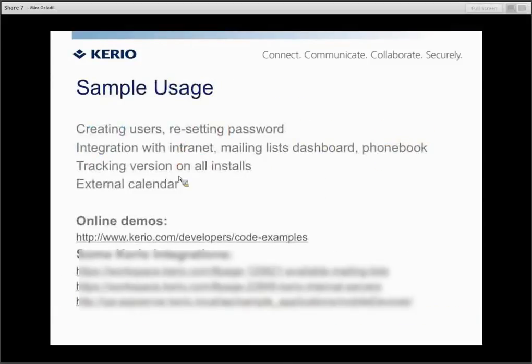Sample usages in Kerio Connect officially include creating users, personal passwords, and integration with intranet portals, as we use it here in Kerio in some ways. There are some links you can click on. You will find them in this presentation available on Workspace. I guess you probably know it already. There's no problem to show it right now, but there's no time for it.